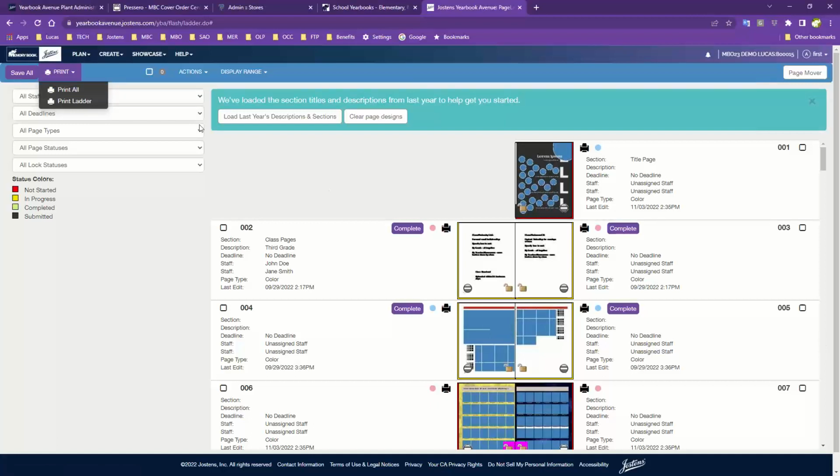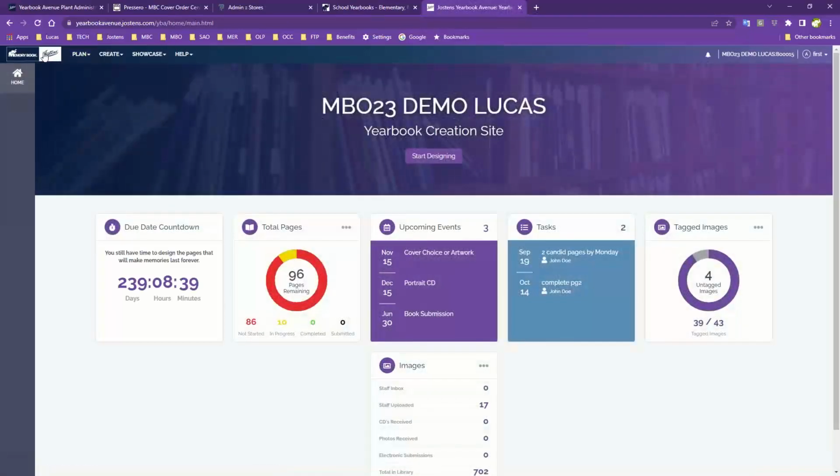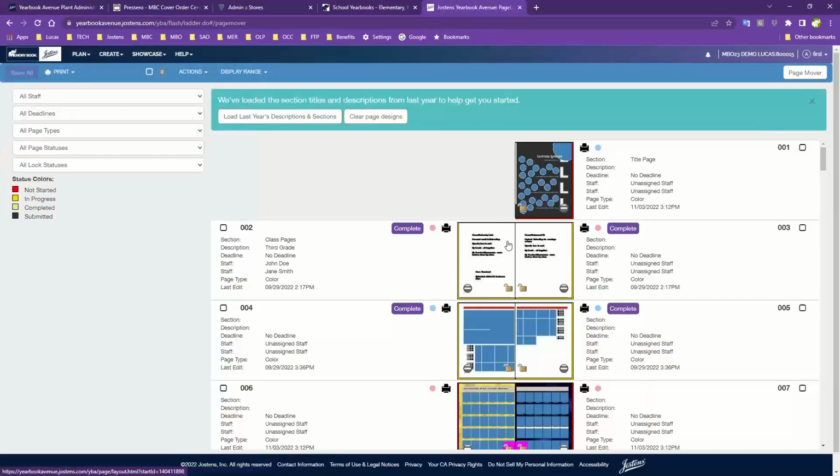And let's see, there's also other access that we have in here on the upper right. Now, if you're an advisor, I'm not sure if your staff will see this, but advisors will also have quick access to the page mover that's here. So click on that, and that'll take you right in here. Oh, I just went back there. We'll go back under page ladder.